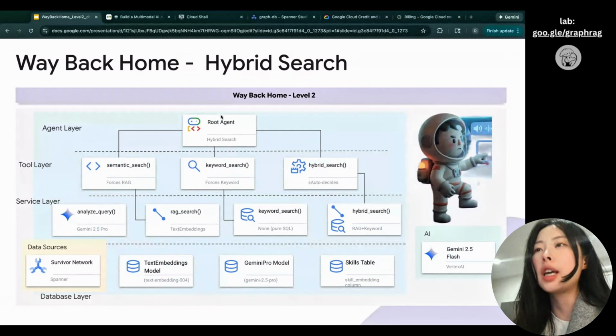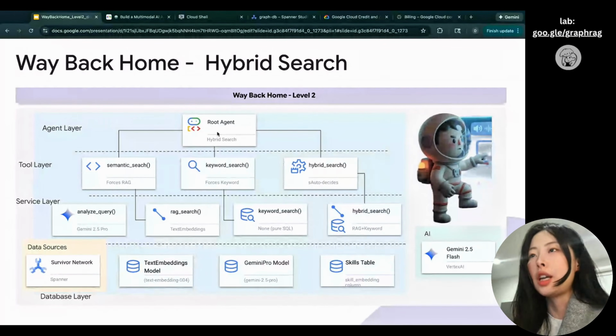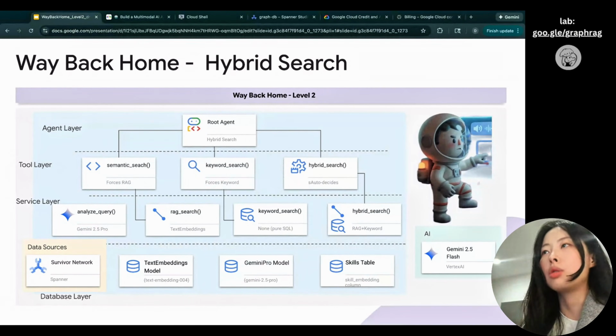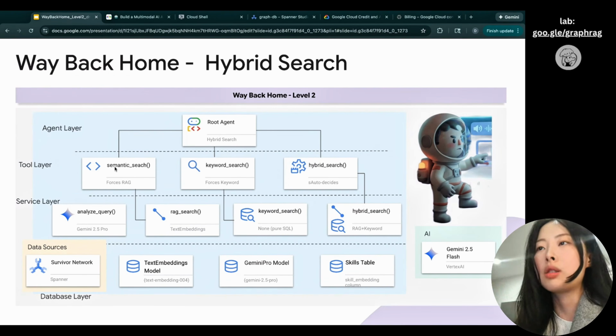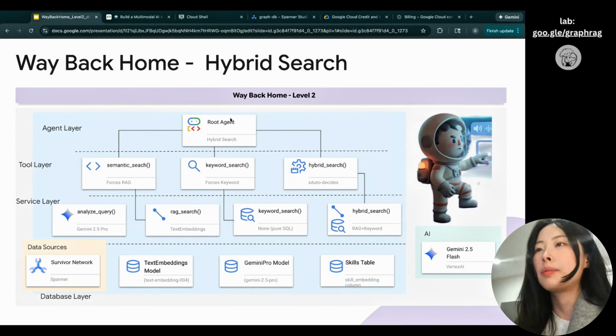Here we're using ADK, Google Agent Development Kit, to build the agent. Just a quick recap, what is an agent? Agents usually have the model as a brain to choose tools, and then use tools to make decisions and resolve problems for the user. Here we're building the tools, like a semantic search tool, keyword search tool, and hybrid search tool, for this root agent. And here is all the logic for building this agent.